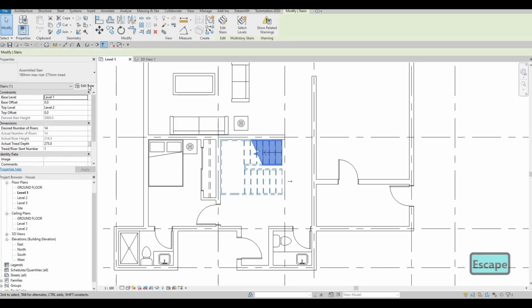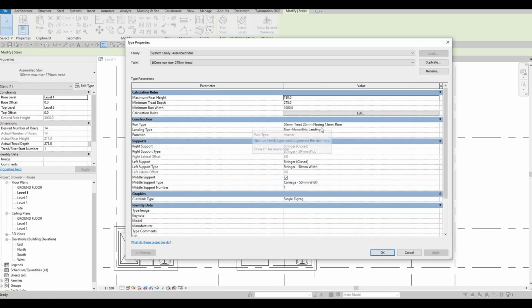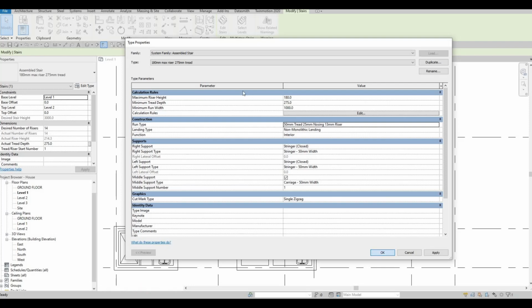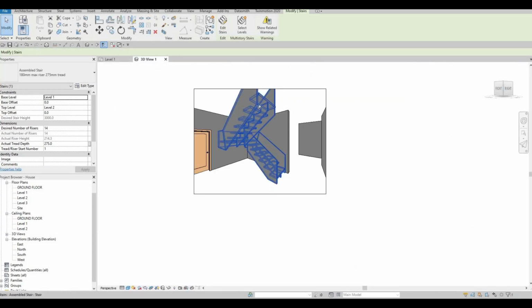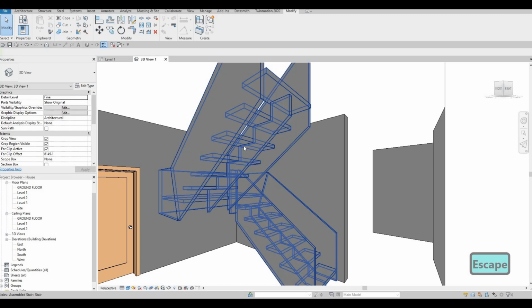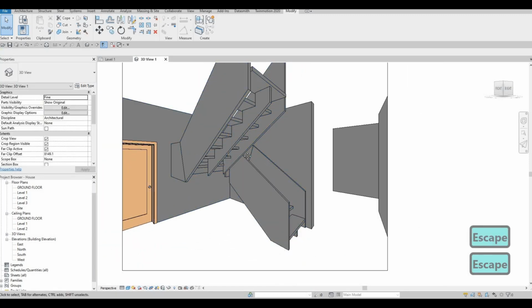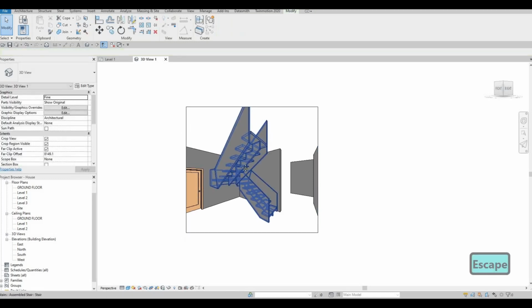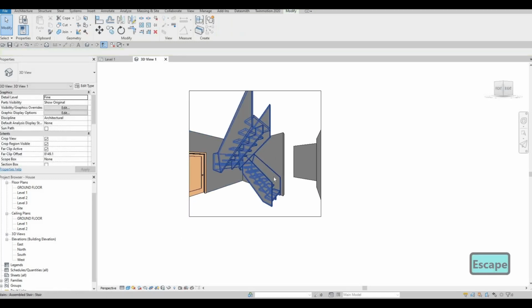So I'm gonna select this, edit, and then we're going to go right here, run type, click on the 3 dotted lines, and then I'm going to uncheck the riser, and then here I'm going to uncheck that, apply, OK, and then OK. And then now the riser is not visible, and then we need to basically add in all the materials that we need.